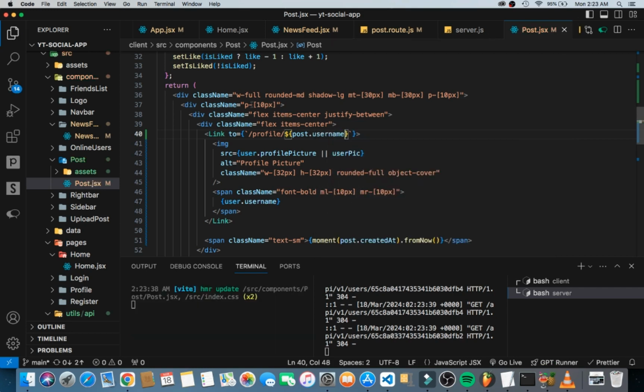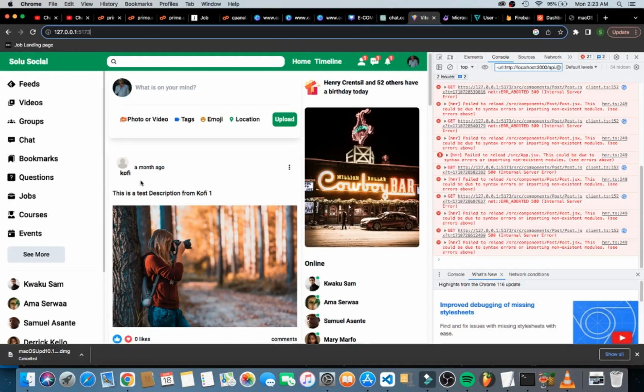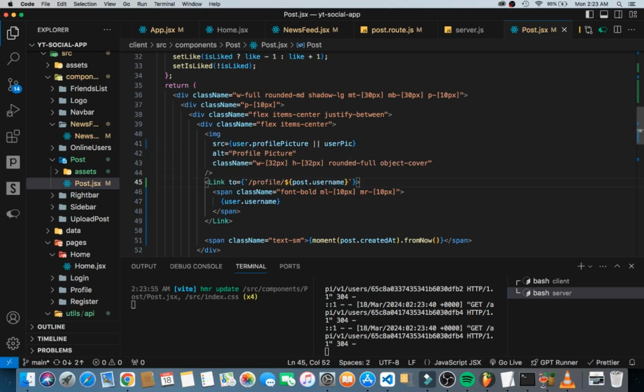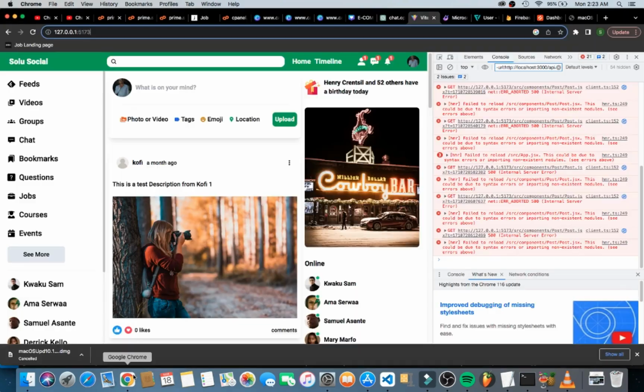Okay, so if we go back here and we set this up, I don't know why link is acting like that, so I'll just put it on the username alone. Just put it on the username alone, and I think it should be okay. Yeah, sure. So now that link is here, if I click on it, we should be able to go to, okay, it says no routes match the location profile on undefined, right?